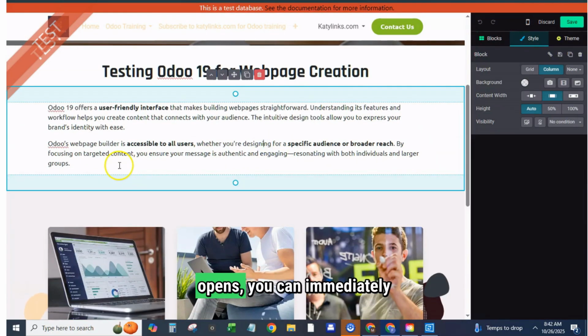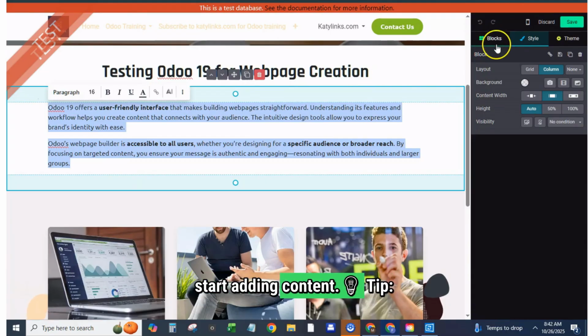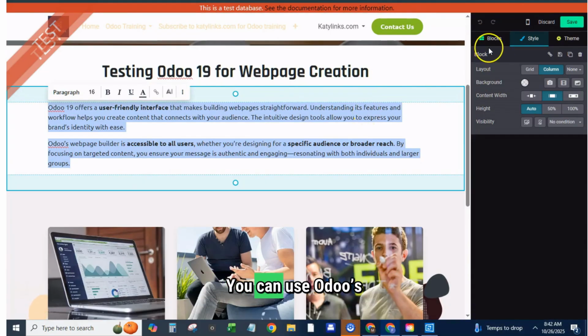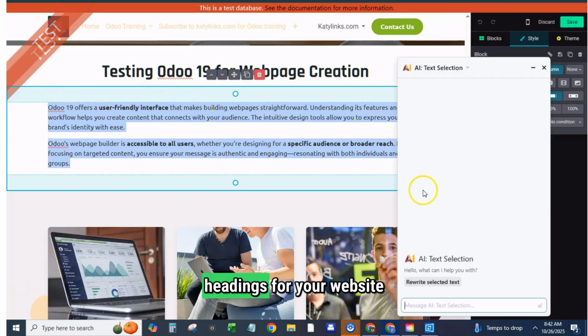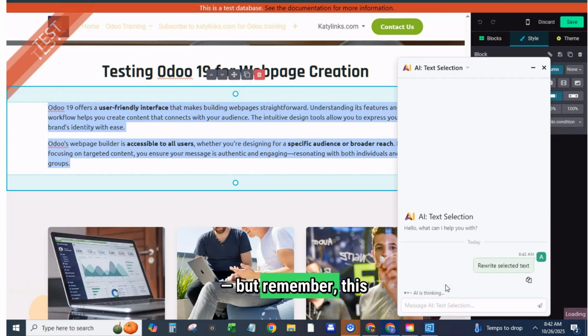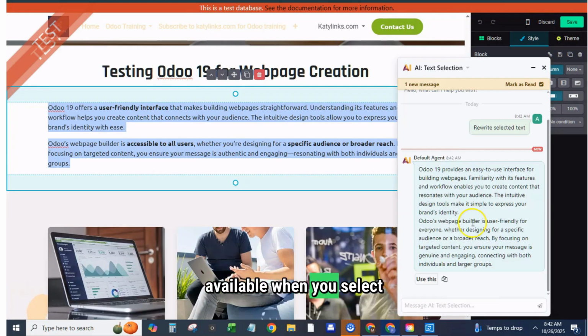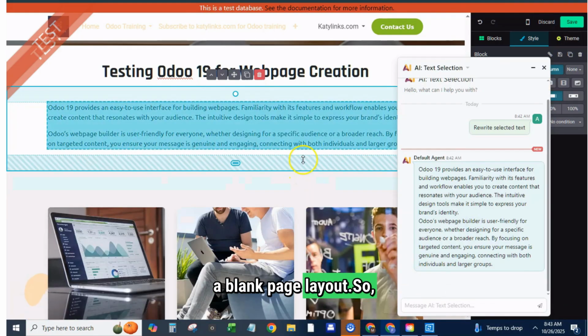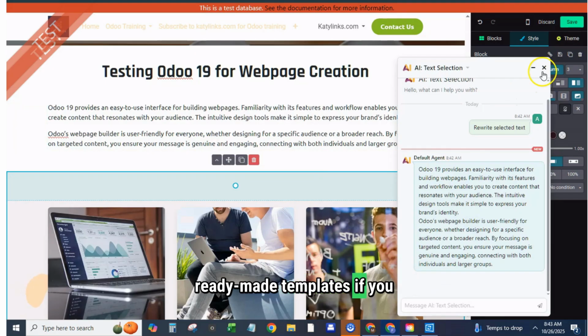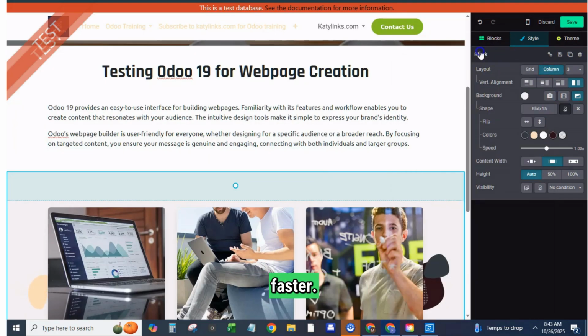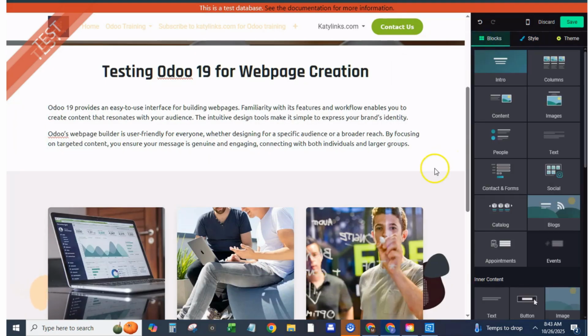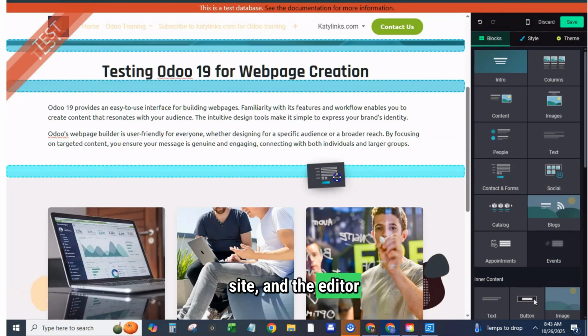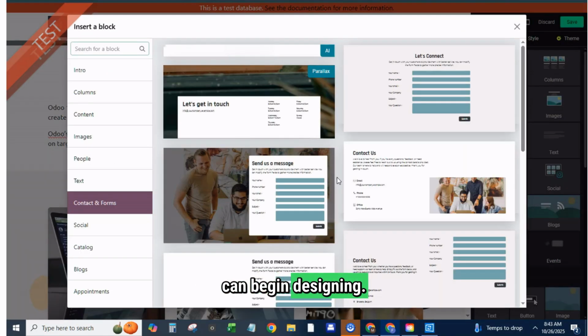Once your page opens, you can immediately start adding content. Tip: you can use Odoo's built-in AI generator to create professional text and headings for your website. But remember, this AI tool is not available when you select a blank page layout. So, choose one of the ready-made templates if you want to use AI to build your content faster. Your new page is now added to your site, and the editor automatically opens so you can begin designing.